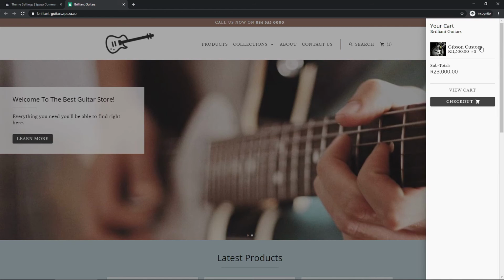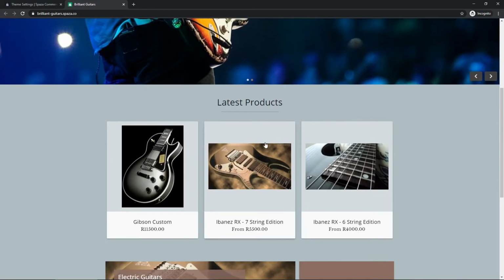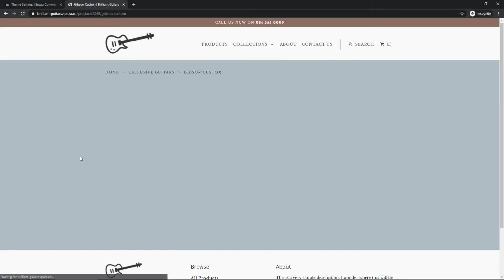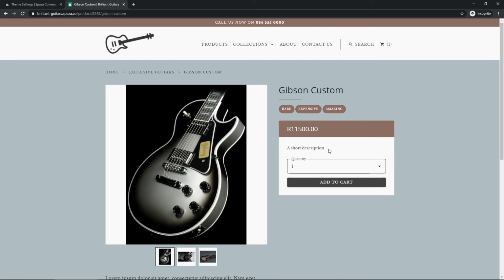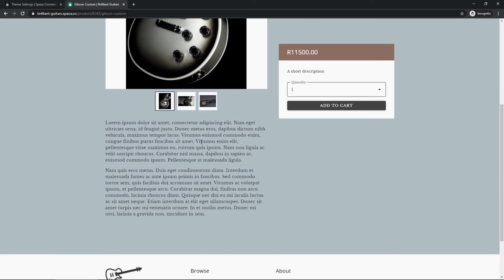If we expand that, you'll see it's being pulled through as well in its various places. And if we go through to a product description page, you'll see the serif font is being used for the descriptions here and the tags as well. So that's basically how you would change those fonts.